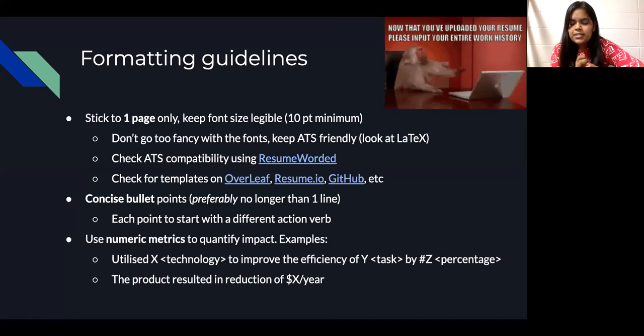Don't go too fancy with the fonts, because when you apply online, your resume is scanned through ATS, and you want to make sure that it picks up on the different sections and is able to parse all the information correctly. So how do you check that? There's a bunch of tools out there. You can do a Google search. We have just listed one resource here, Resume Worded, and you can check that your resume is ATS compatible on this website or any other website that you like. You can also find some resume templates on Overleaf, resume.io, or GitHub.